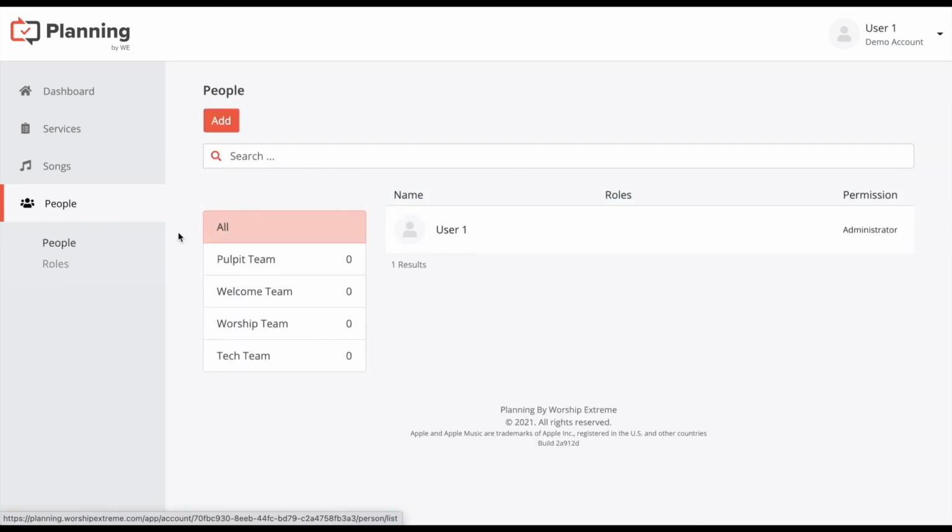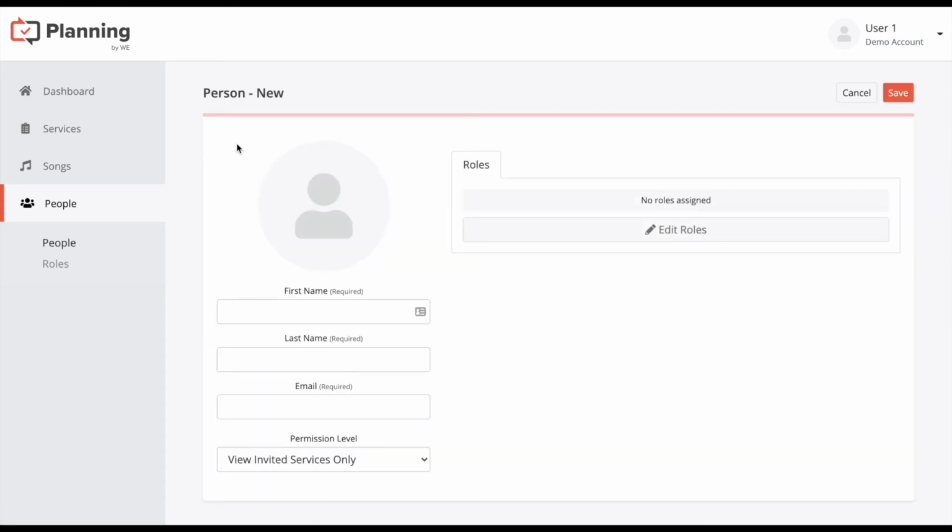Now back on our People page, notice that user 1, which is me in this case, is currently the only user on this account. To add a user, click this red Add button, then fill out the new user's name and email, making sure to check for typos, set their permission level, give them some roles, and then hit Save.